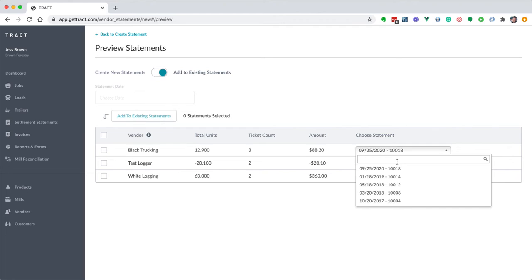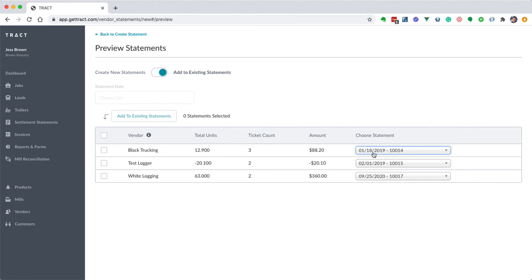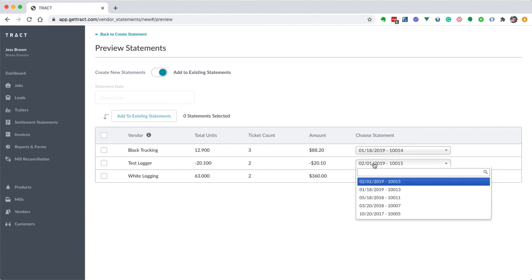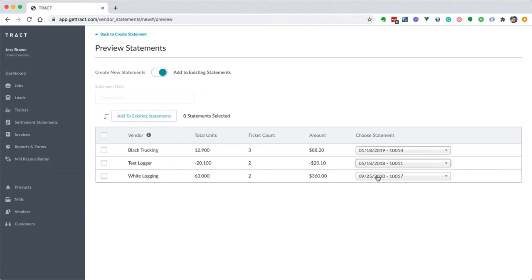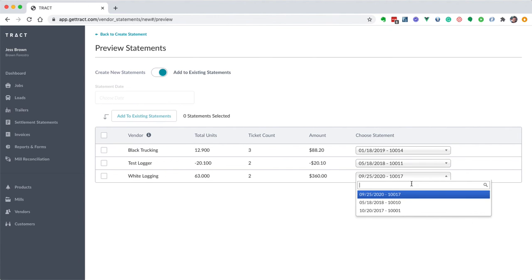And if you haven't seen that new feature, statements are now represented by a unique number. So you have the date and the number here, and you can choose. So if we wanted to add this one to the 118 statement, we can do so. If we want to add this one to the 518, we could do so. And if you notice, by default, the last statement that we have in the system for you by date and then by statement number comes up by default. So typically you probably won't have to change this as much, but if you want to, you can.